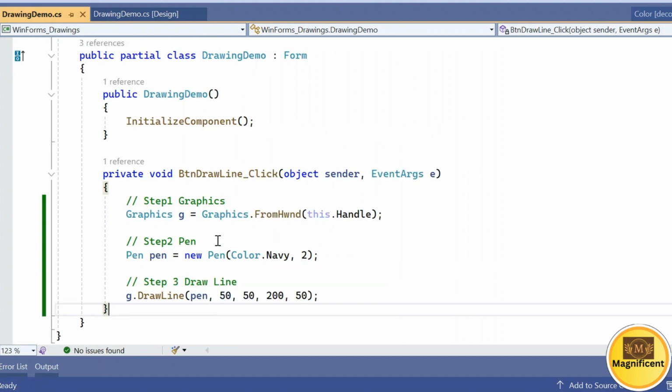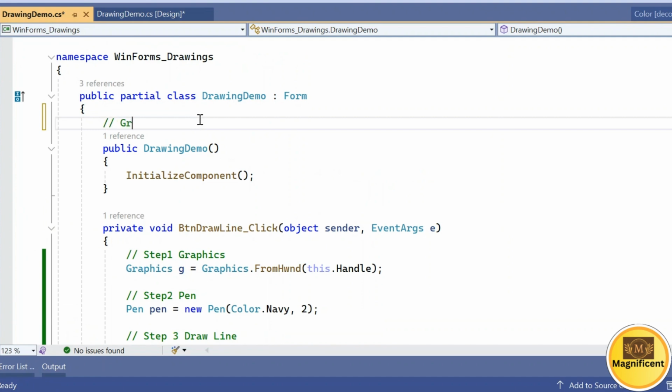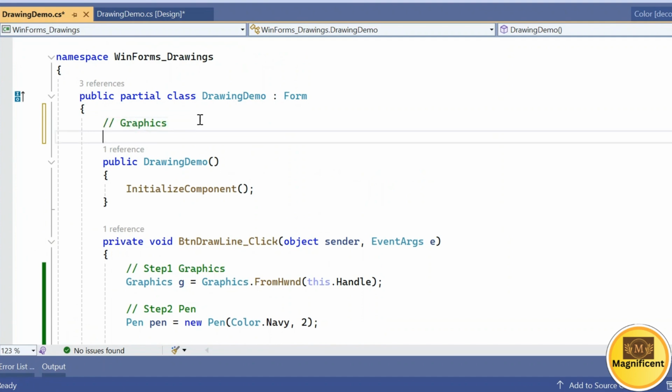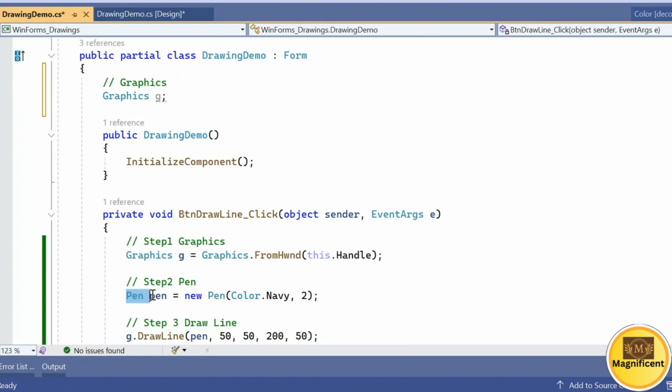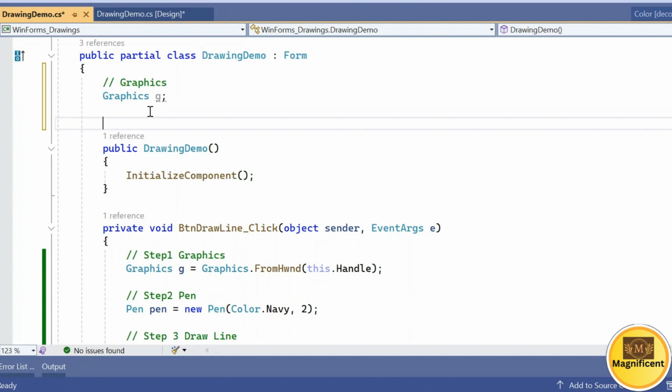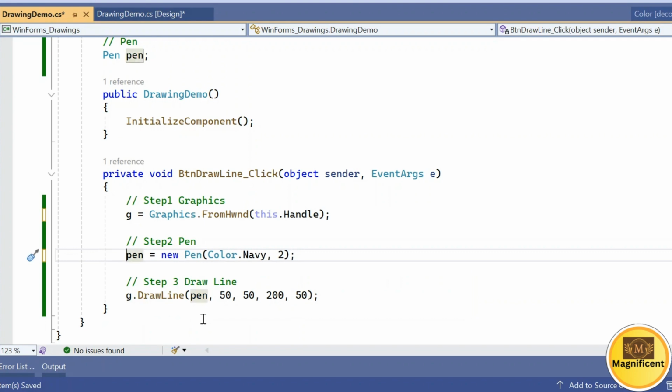Now for this one, step one of the graphics declaration, we'll be copying and moving to the top level. So these two objects, the graphics object and the pen object, will be declared at the class level. We can remove this additional declaration from here, and easily we can call these two methods from here.